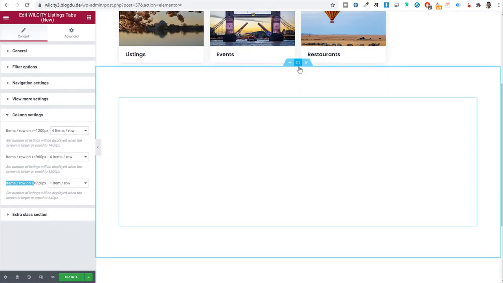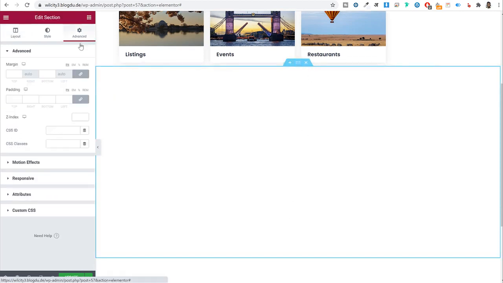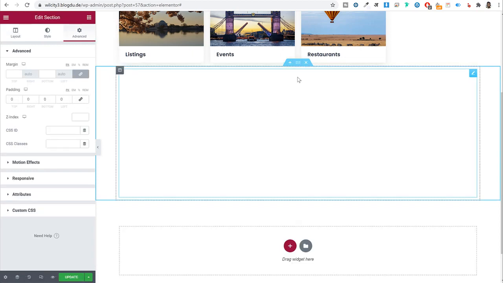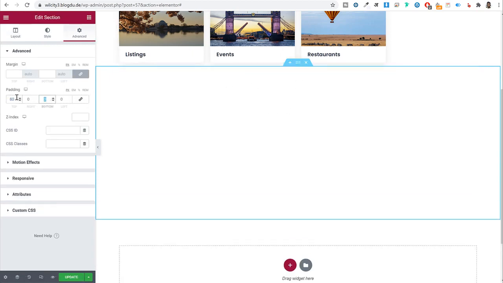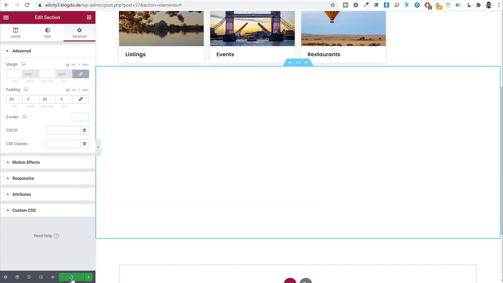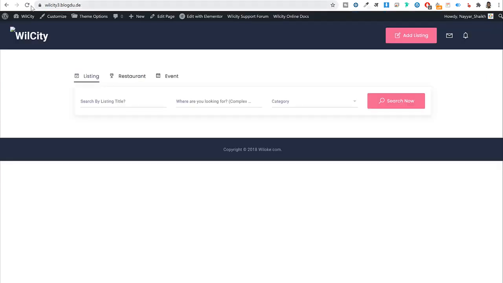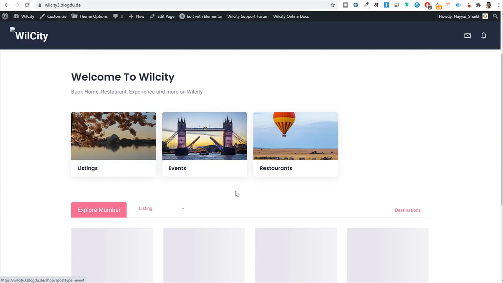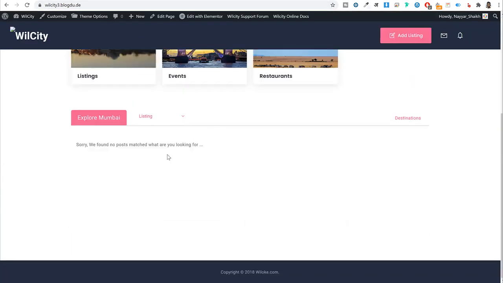Or maybe before that, let's fix this padding again at top and bottom. So edit section, go to advanced. And instead of 90, the default padding by the way is 90 pixels, we want to make it 60 at top and bottom. Again, update this page. Again, if you come back to this and refresh it, you will see a first section. We have added this second, and now we also have the third section.